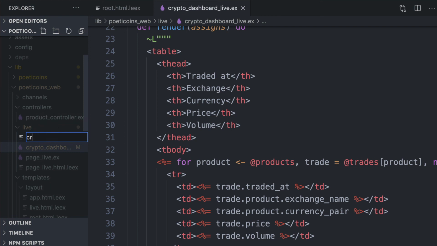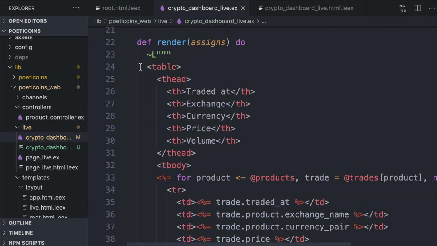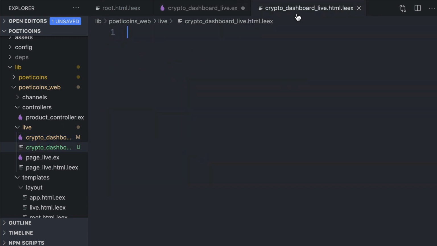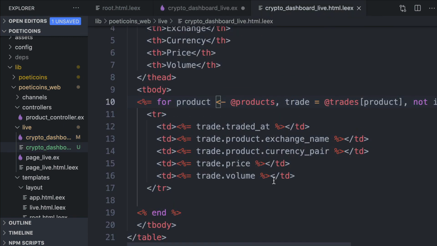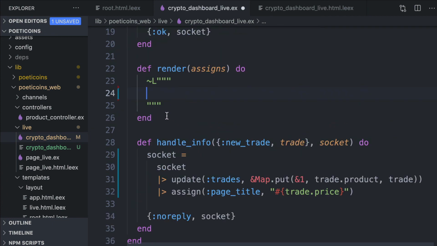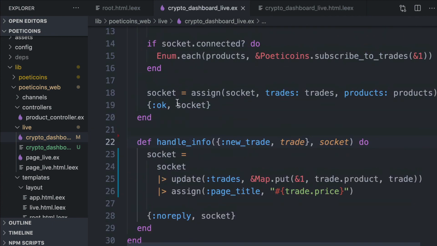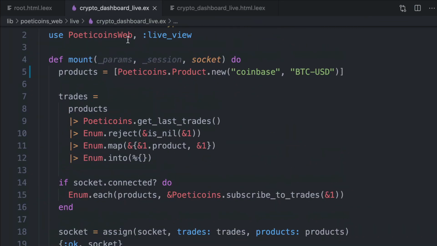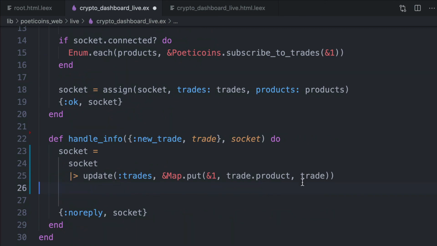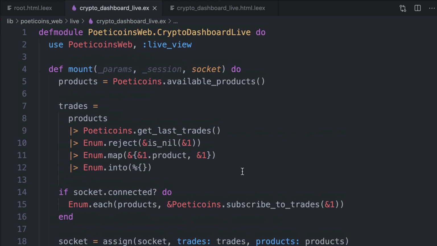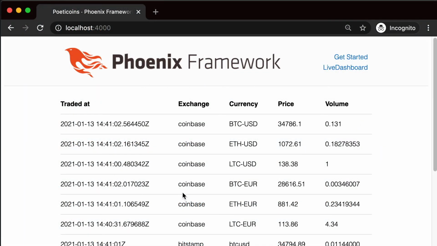So we create a crypto dashboard live.html.leex, for LiveEEx. And inside here, we put our template. And then we can remove the render callback. And we also go back to the original code, so available products, and we remove at the moment this update title. And as expected, our live view is rendered correctly.